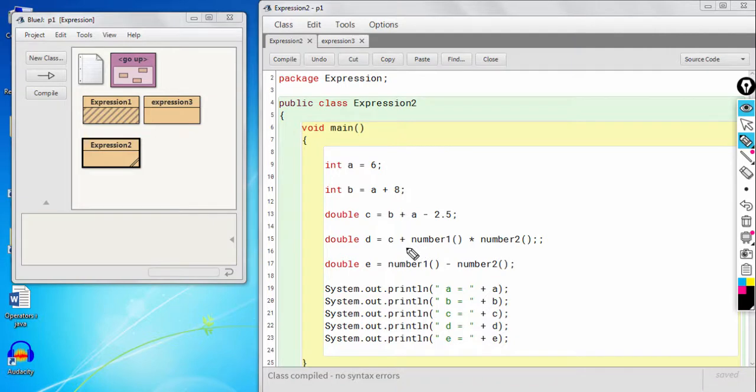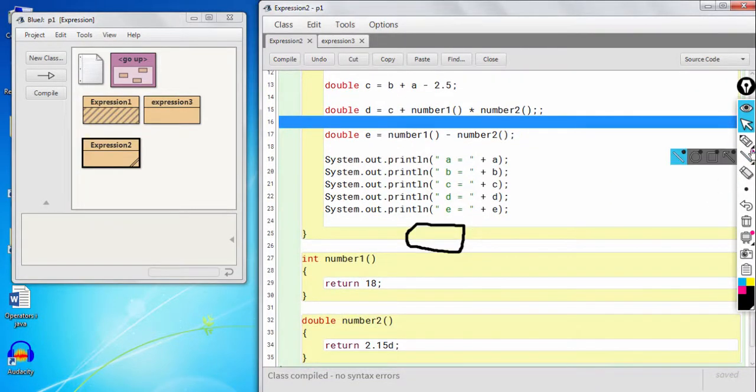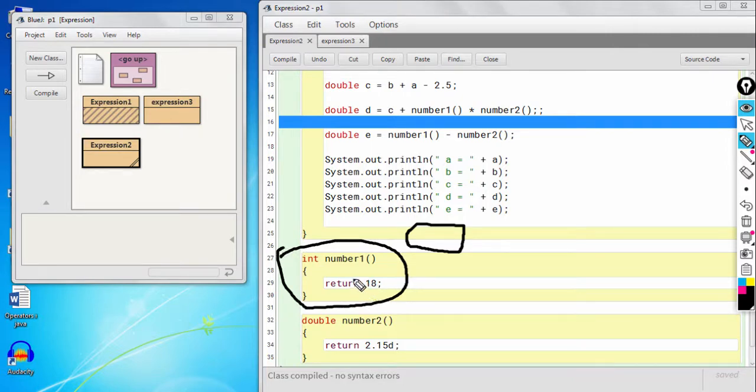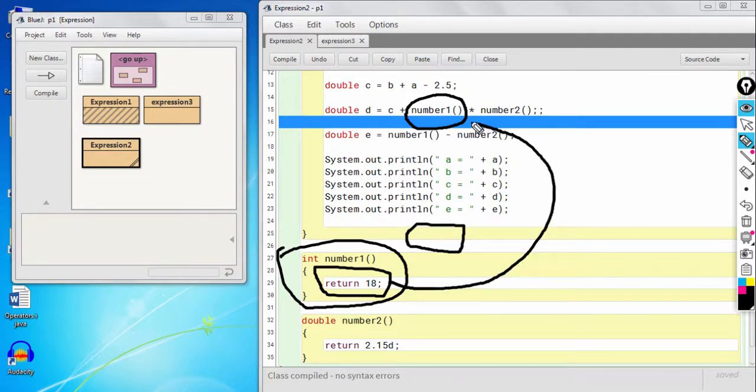And then finally we have method calls. Okay, for example, I am calling the number1 function here. So this number1 function will return us a value. Let's check out the definition of the number1 function here. Okay, it is returning us the value of 18. So whenever the number1 function is called, it will return some value. In this example it is 18. That means functions are also capable of returning some values.